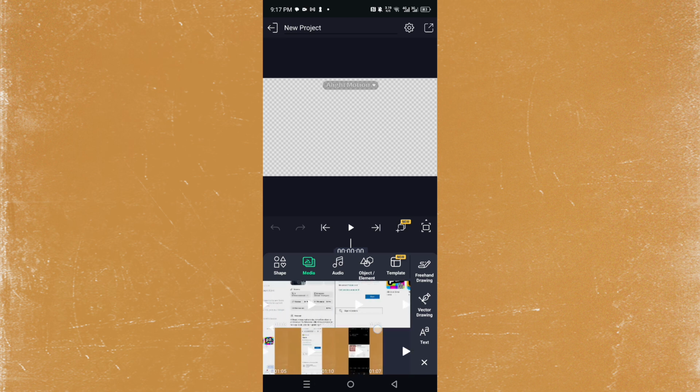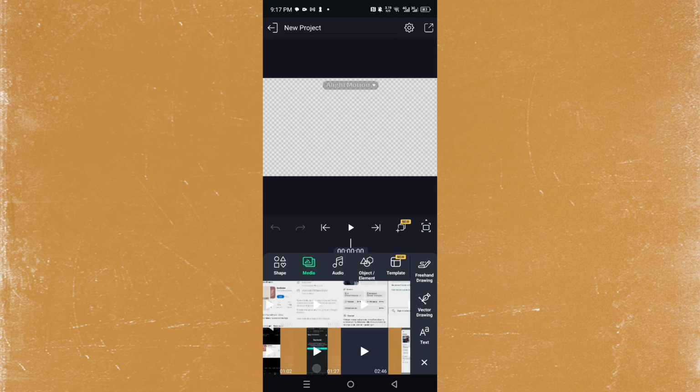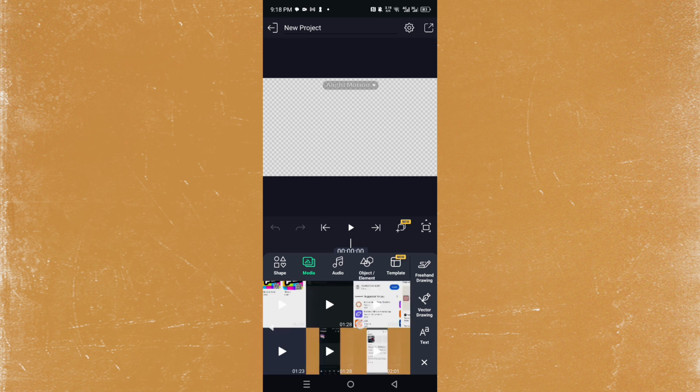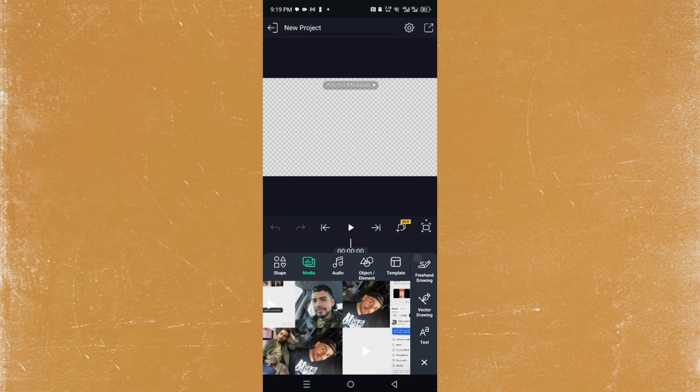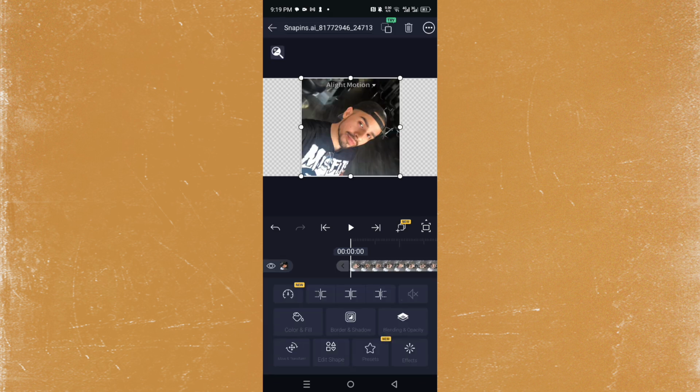So let's slide here to the right. Let's look for an image that we can go ahead and bring in. So let's say this image right here, okay?